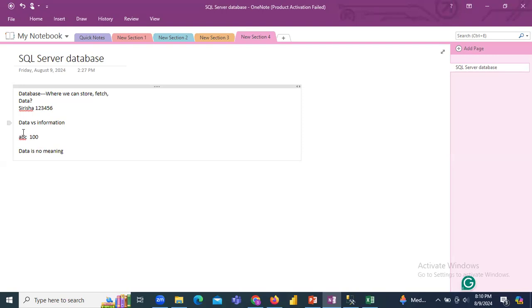But if you give this ABC some meaningful information, for example, this is an employee name, and if you give 100 as an employee ID, okay, so this contains some information, right? Some meaningful information. Employee name contains ABC or Sirisha or any name, okay, Durga, software, anything. Employee ID contains some number.